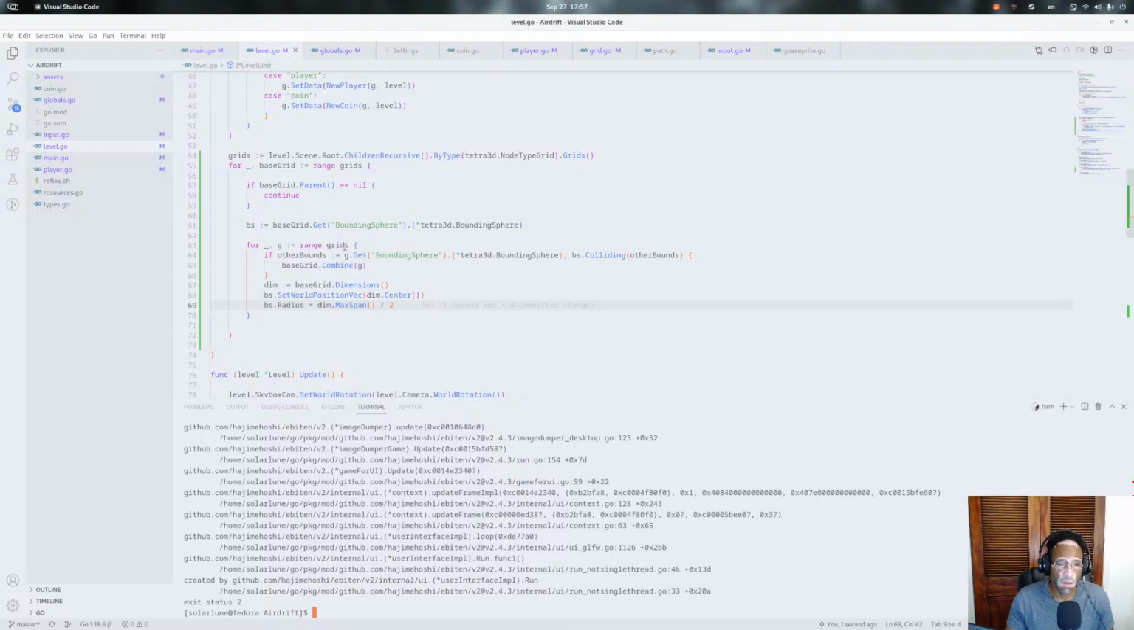Yeah. Let's see. So we're combining the grid with other grids. We do this after each one. Dimensions at center. Dog is greater than cat.